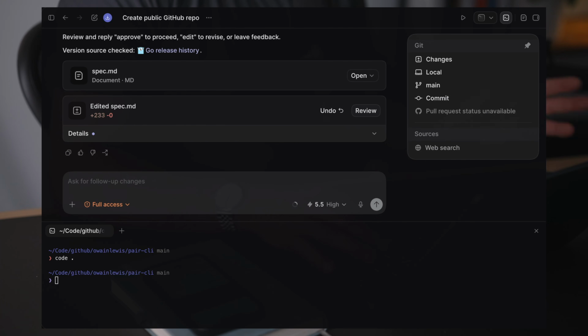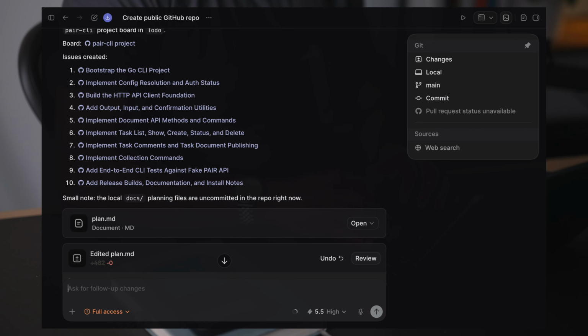So what we're going to do now is break this work down into a series of tasks. Can you go ahead and break this work down into a number of tasks that we can then do one by one? And then once you finish breaking down the tasks, can you push them all to the GitHub project board? So now what you can see is that Codex has broken down the work into a number of tickets. So we've got 10 tickets in total.